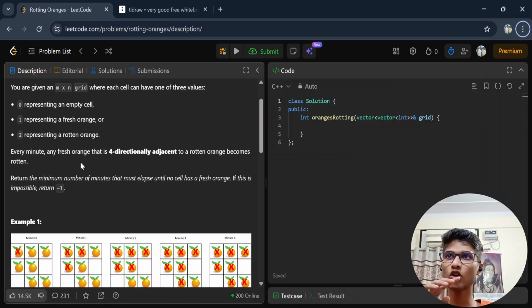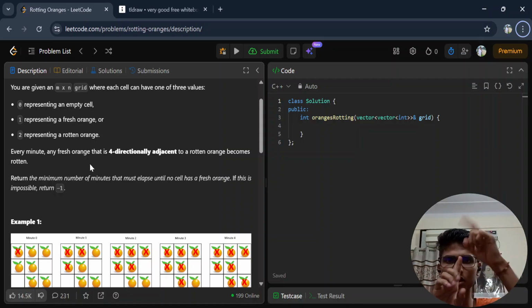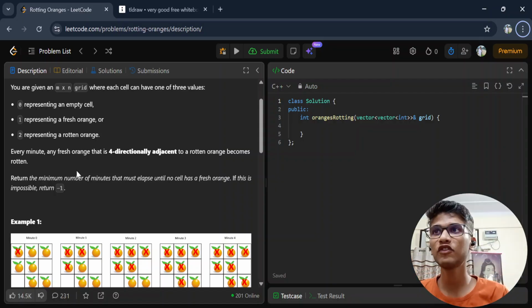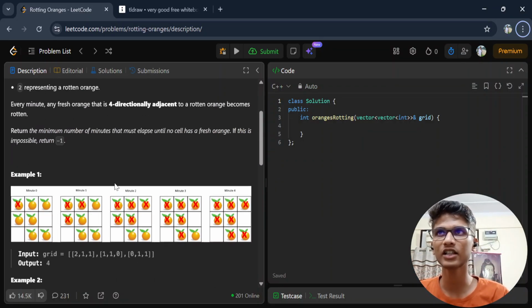Every minute, any fresh orange that is adjacent to a rotten orange becomes rotten. Suppose this is a rotten orange and it has a fresh orange adjacent to it. Adjacent means left, right, top, bottom. So if it has a fresh orange adjacent to it, that orange will become rotten next minute. Return the minimum number of minutes that must elapse until no cell has a fresh orange. If this is impossible, just return -1.